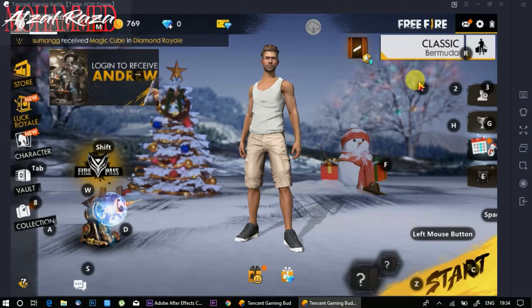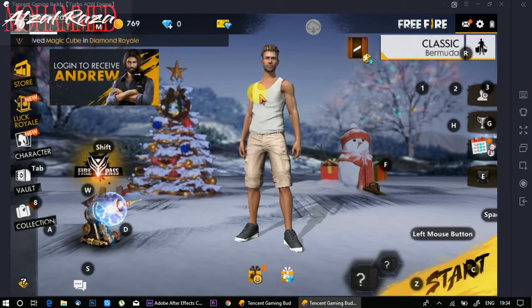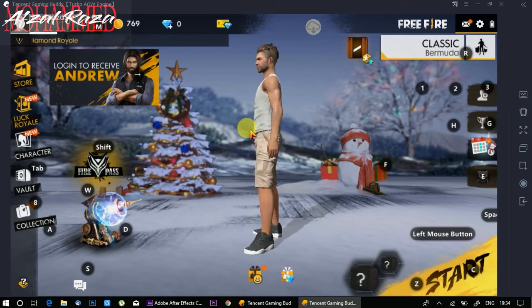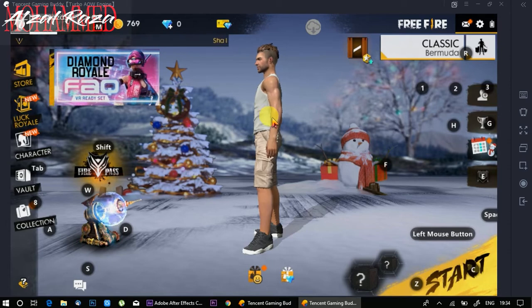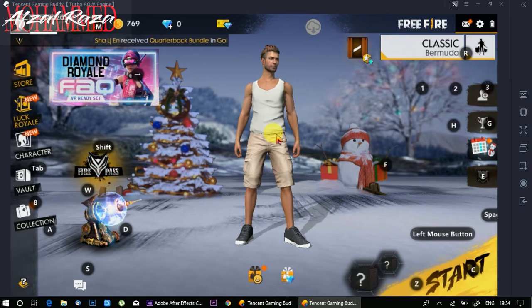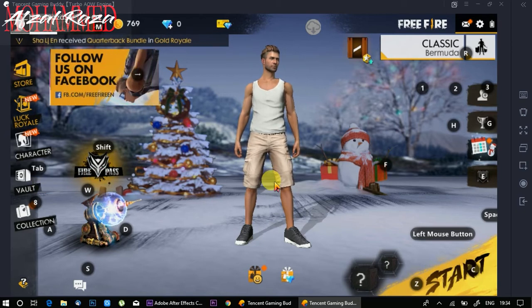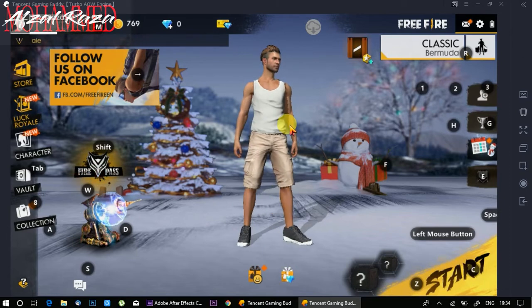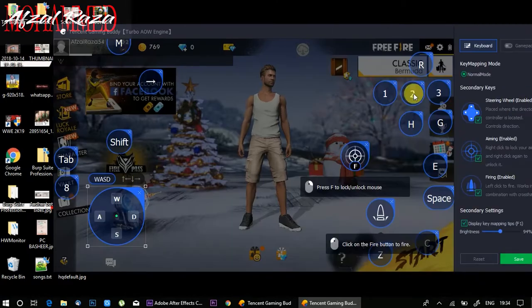Okay guys, so now I am going to show you the key mapping for this particular game, the Free Fire. If you want to play this on the Tencent gaming emulator, it is very important, because if you don't make these settings, you'll end up playing the whole game with the mouse, which is almost impossible. Yes, you may play, but you'll definitely lose the game. So I will show you the key mapping. So this is the key mapping completely done.